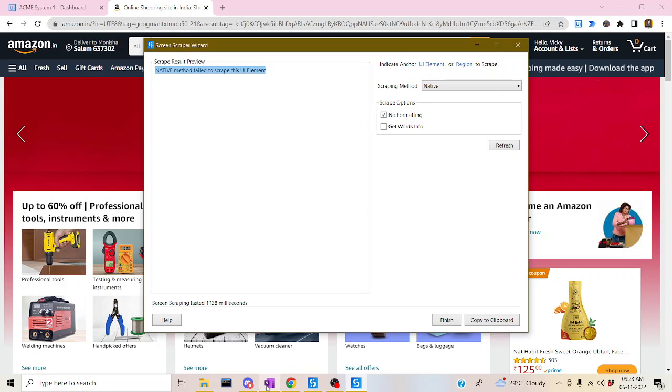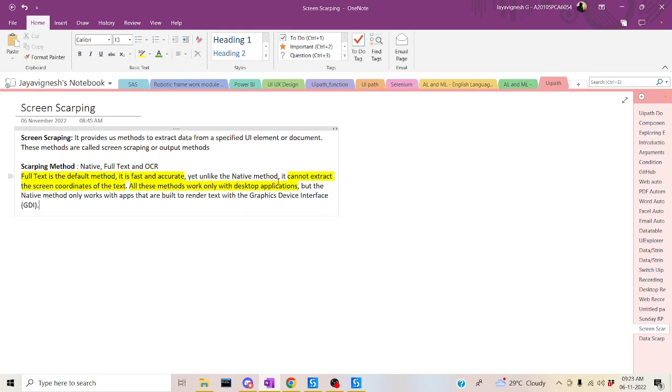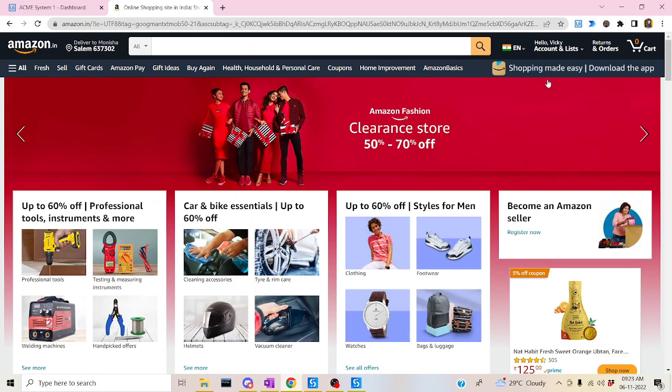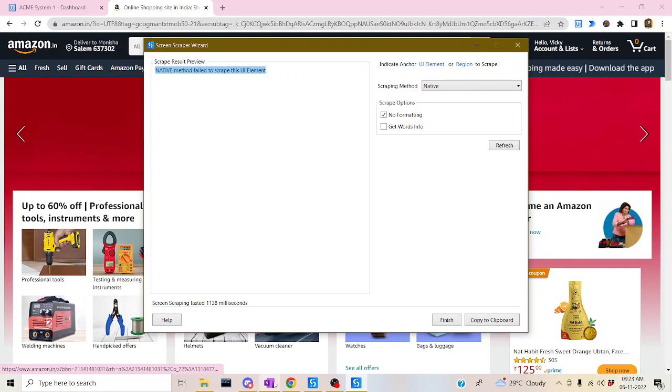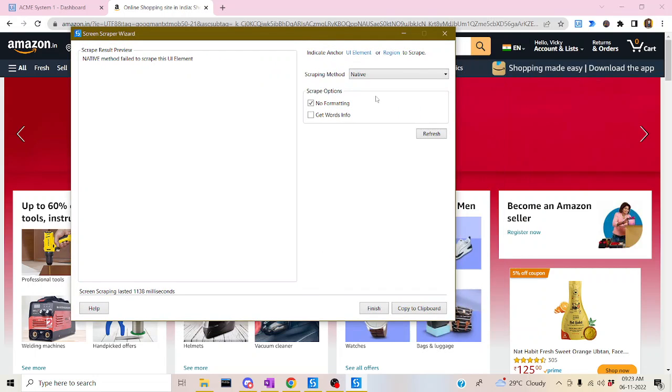So why is this happening? When compared to full text and navigate, full text is the default and it is fast and accurate. The navigate method was not able to capture the screen coordinates of this particular text. It was not able to capture the screen coordinates of the text in the navigate method.